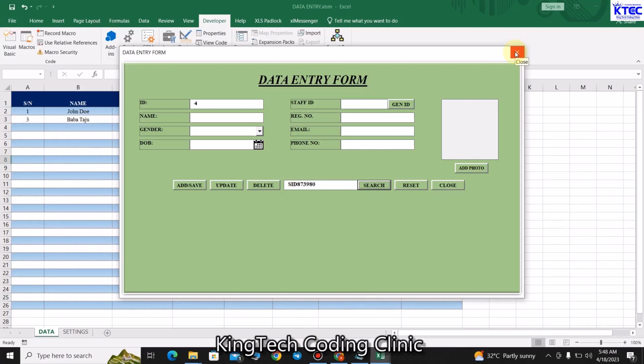Please, you can leave comments for me in the comment section below. Let me know your thoughts about this particular data entry form. What are some of the features you want added? Meanwhile, for now, we are done with this section as well.